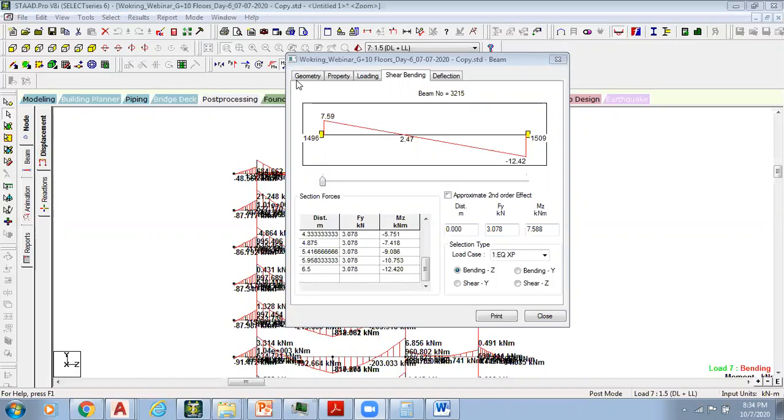We have to take the load combinations and the bending moment diagrams for all individual load cases. We have to design a member to resist any kind of situation, nothing but any kind of combination. You have to design a structural element to resist any kind of load combination.